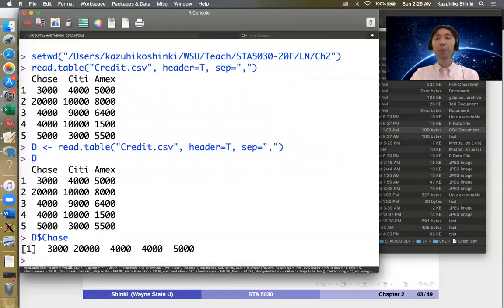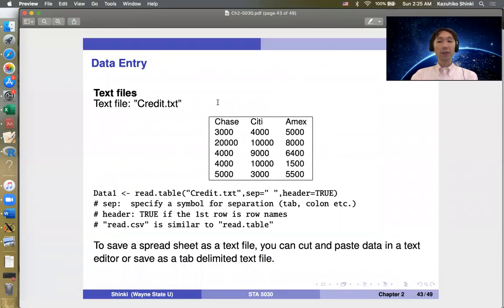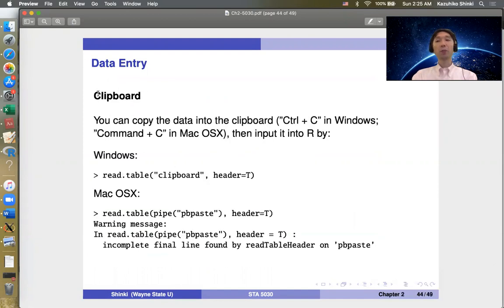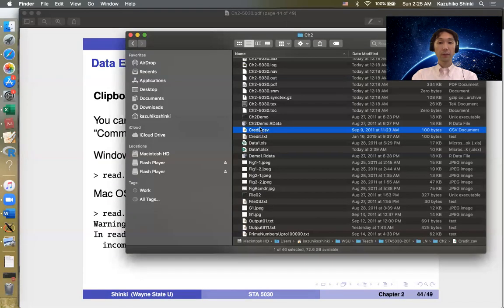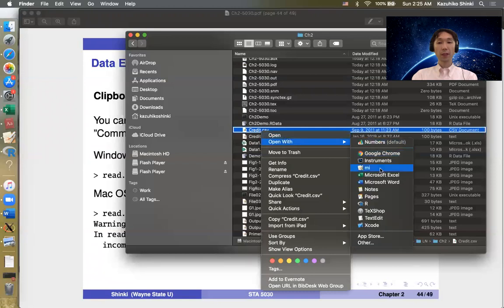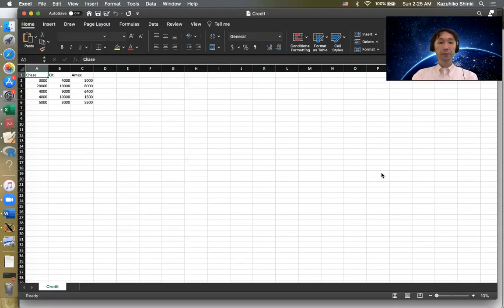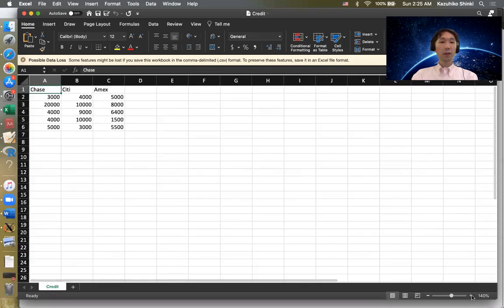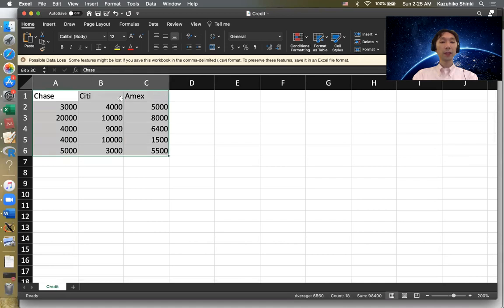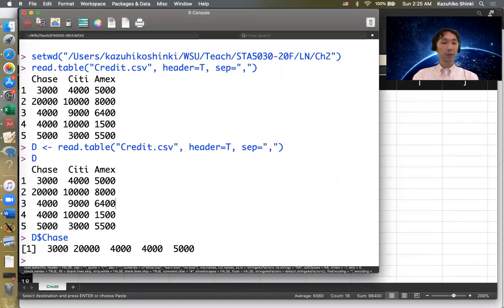And in this course, you can always use this method. But I will discuss several other options, which are a little more complicated. So next one is the clipboard. So we have the Excel file, CSV. You open this in Microsoft Excel. Okay, so we have this data. So we can select the data, then copy, then you can import this data from the clipboard.